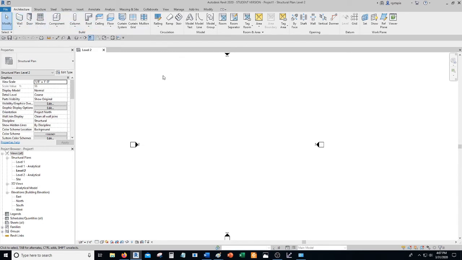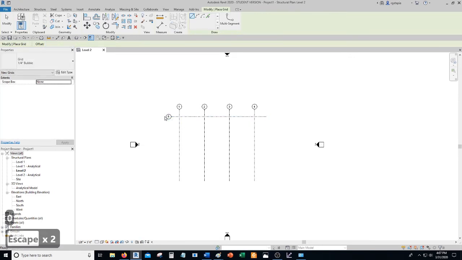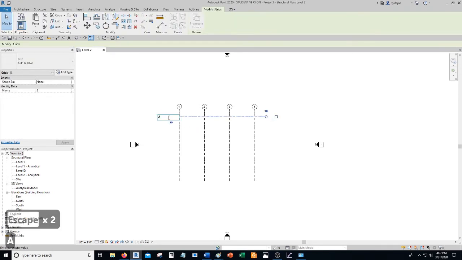First thing we want to do is lay the grid. So we select grid and draw the first grid in, and use the pick line tool, and we'll offset these 20 feet. And then we'll go back to the draw tool, change the offset back to 0. Rename this to A, and then offset those 15 feet.